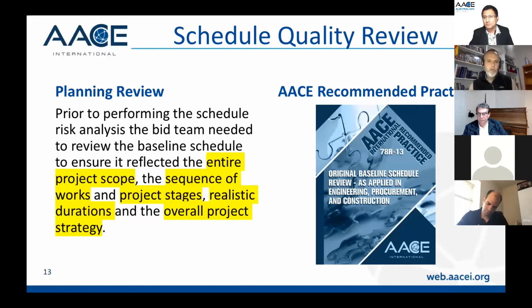The planning review was really just for the bid team to review whether the baseline schedule reflects the entire project scope. We need to be sure that the project scope is complete and the sequence of work makes sense. We look at the constructability, the project stages, whether they are realistic durations, how we came up with the duration, how we talked to the subcontractors, how we look at productivity rates, and the overall project strategy, procurement strategy and design strategy. We were trying to look at this even before we move to review the schedule.